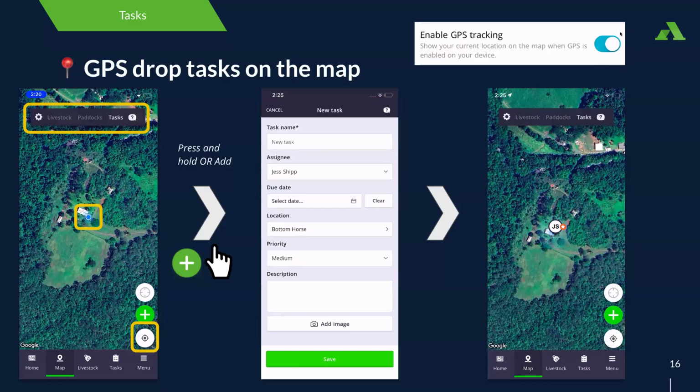So once that's on, you'll have your GPS location, and then you can easily create your tasks from the farm map. So there's two ways of doing it. Either if you are in the location of where you want to have that task dropped, then you can just simply press the plus button in the bottom right. And so that will pop up the task form where you can fill in all of the information as usual. And then when you hit save, it'll appear where your nav, where your GPS location is.